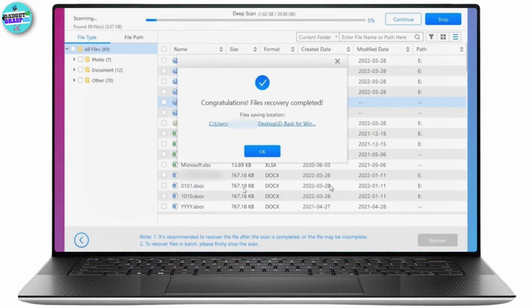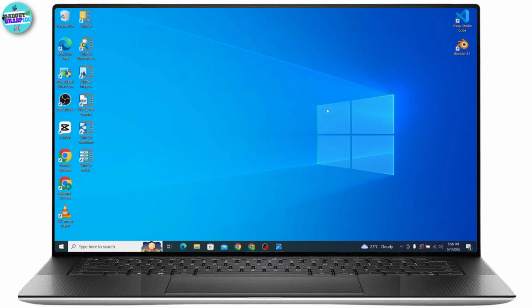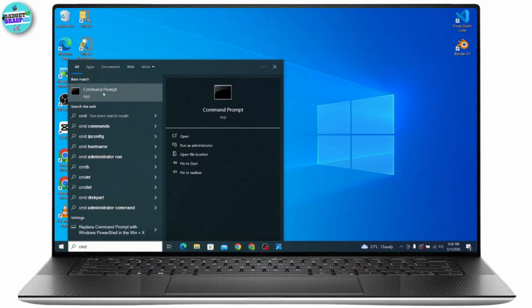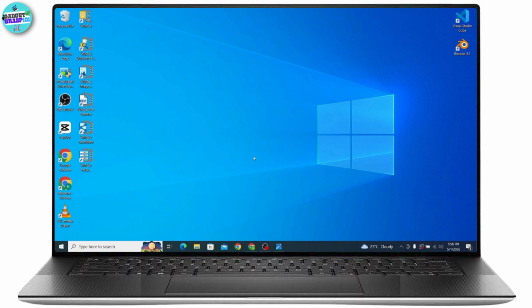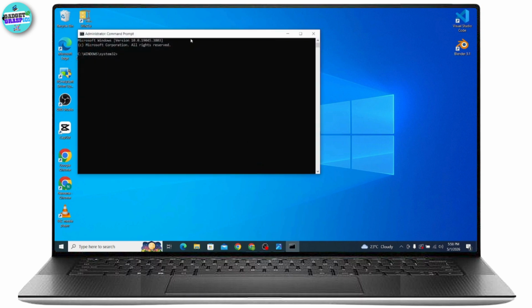Now the second method is using your CMD, which is you need to connect your USB with your PC and remember the letter of the drive. Let's assume that USB flash drive is your computer's E drive. Then you need to launch your command prompt. For that, you need to search for CMD, right click on it, go with Run as Administrator, click on Yes, and you will get this kind of interface.